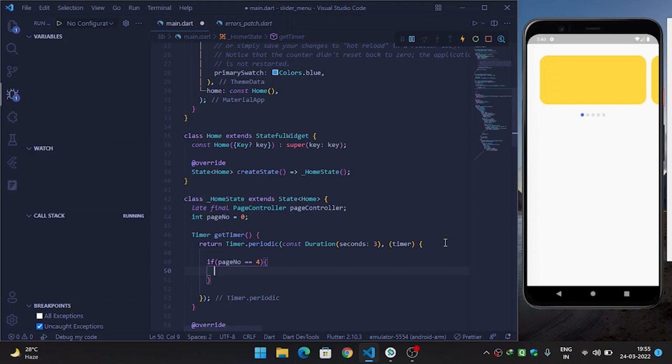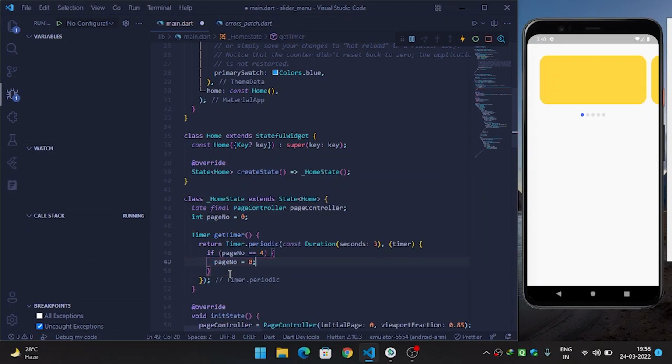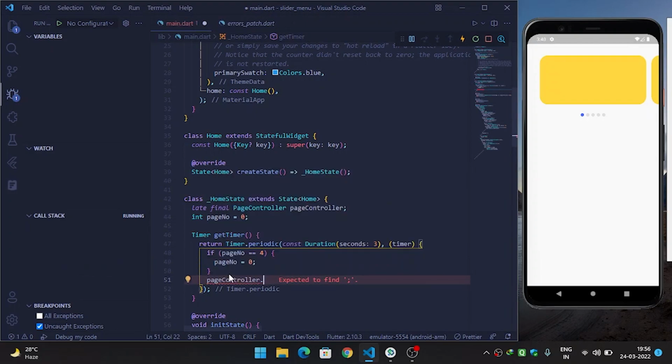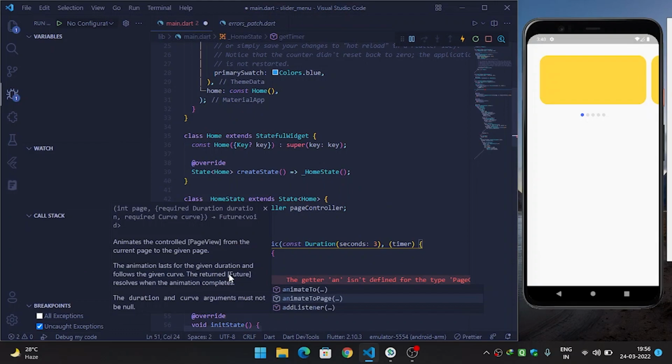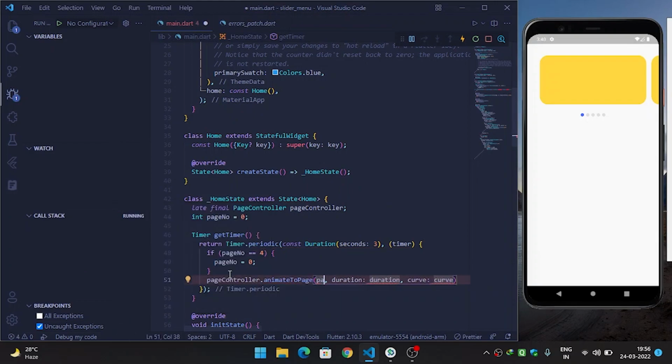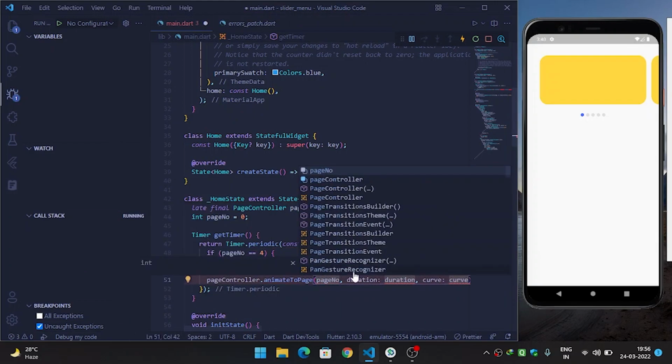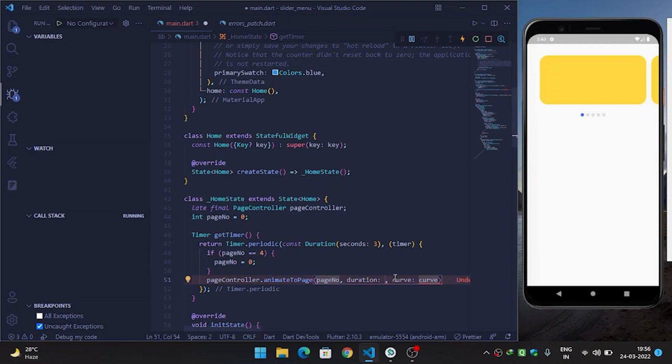When we have 4, that is, we are at the end of the page, that is here. So we need to go back to the front page. How can we perform that? We will initialize pageNumber with 0, pageNumber equal to 0. After this, we will use a pageController variable. Inside this, I will use animateToPage, and then we will pass the pageNumber, and in how much duration it changes the page.